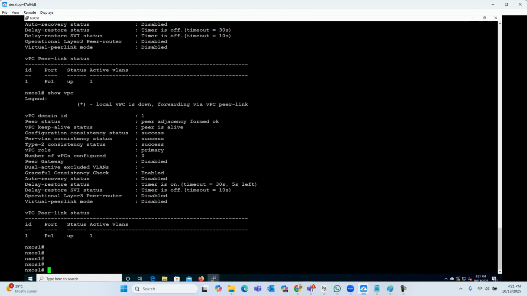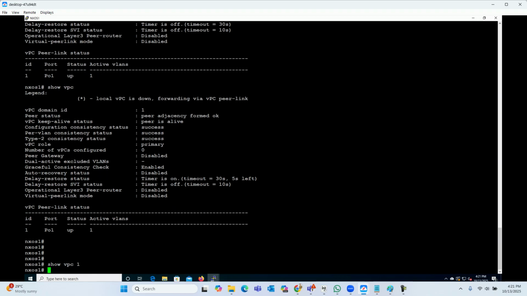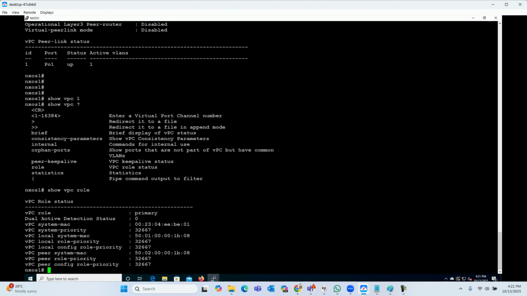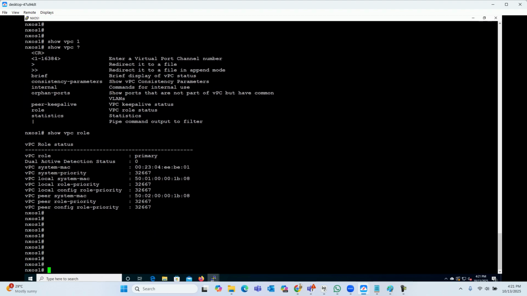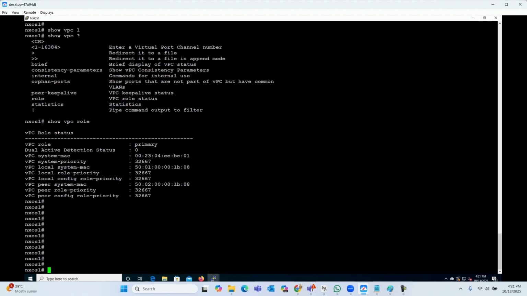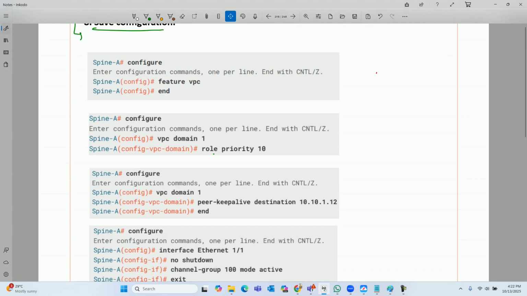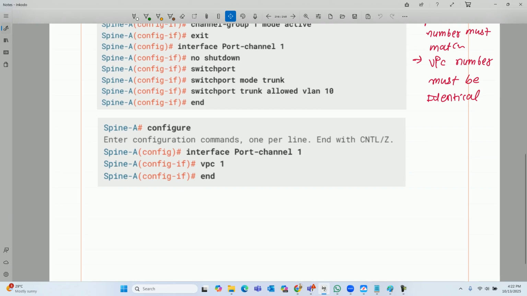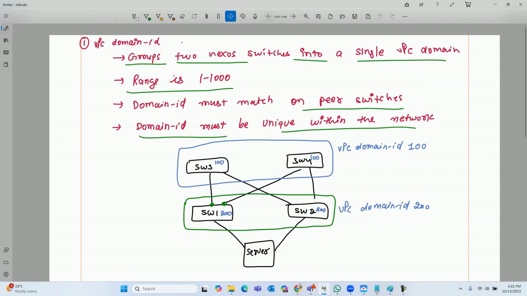Then notice one thing. If I say show vpc role, in vPC we have the roles of primary and secondary. One of the switches will become the primary. In this case, our NXOS 1 is selected as primary and NXOS 2 is selected as secondary. The vPC primary and secondary election is based on a parameter. It's similar to STP root bridge election.